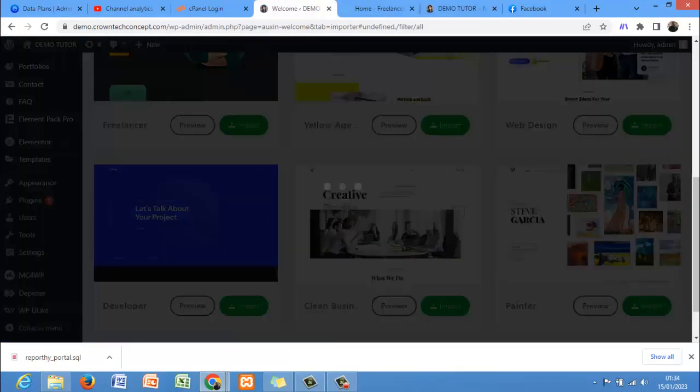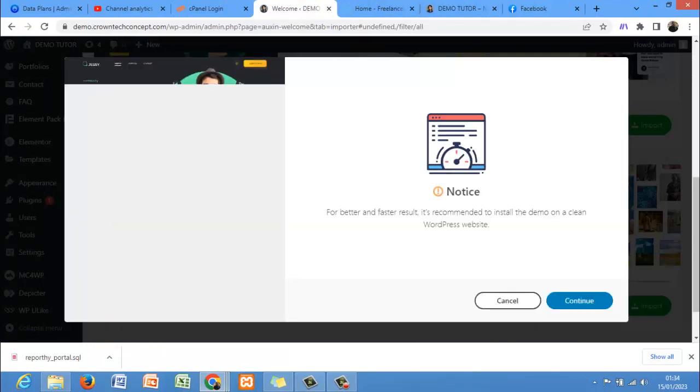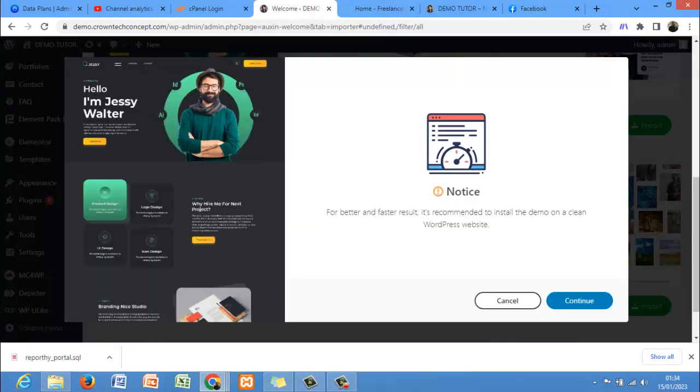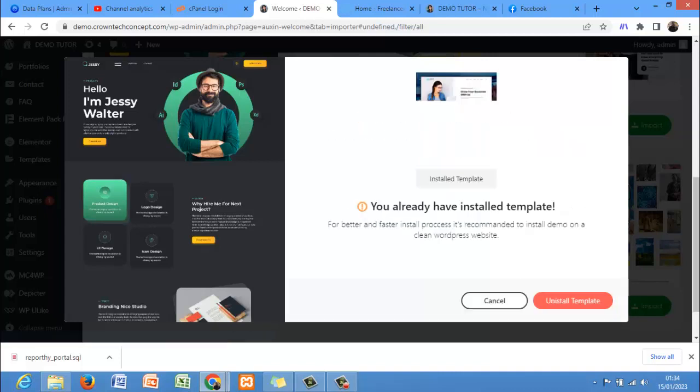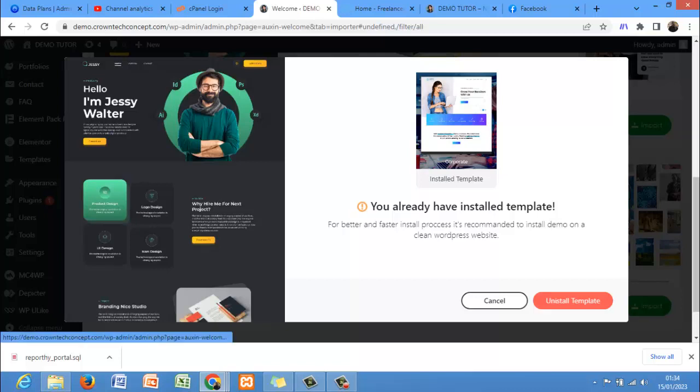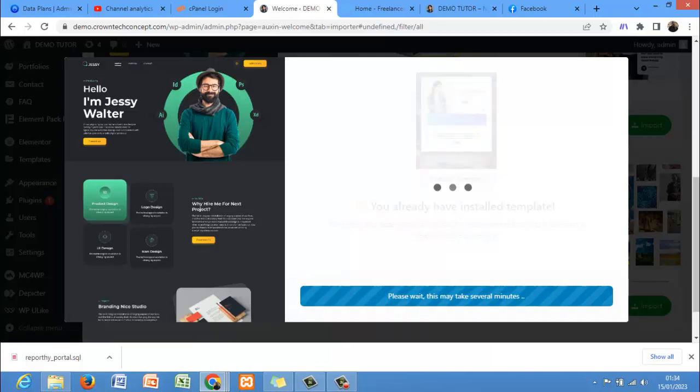Click on import. Now once you want to import it, it will ask you that the previous one you are having should be uninstalled. For better and faster results, it's recommended to install on a clean WordPress. Once you continue, if you already have installed templates, you need to uninstall them. So it will first clear away the one we were having before, then it will install the new one. That's how it works.